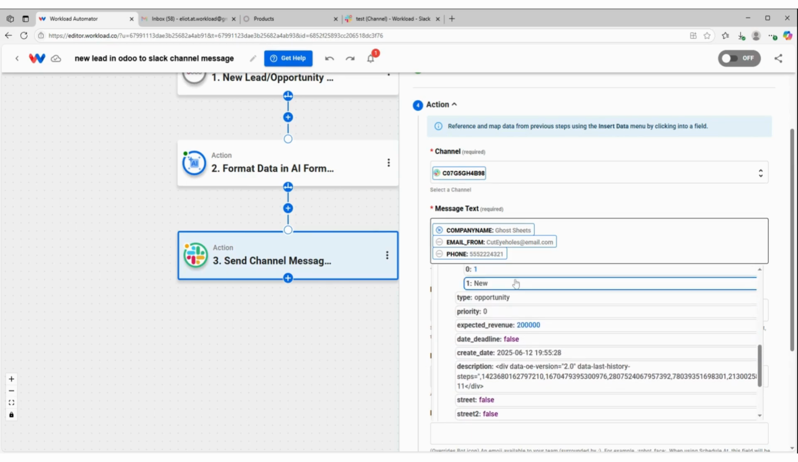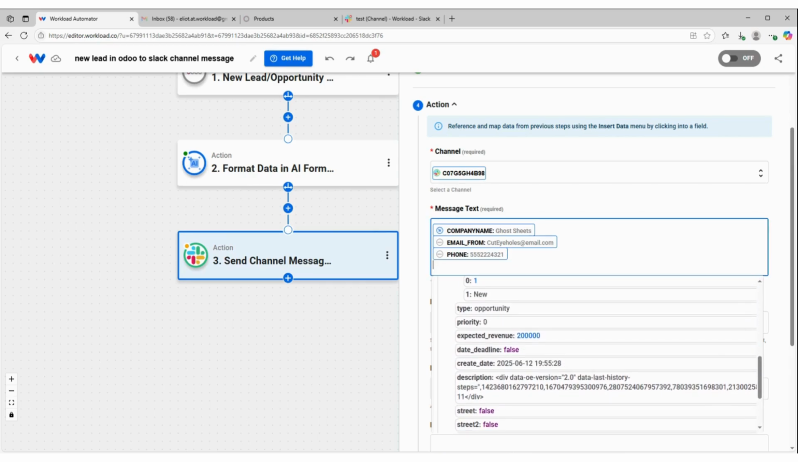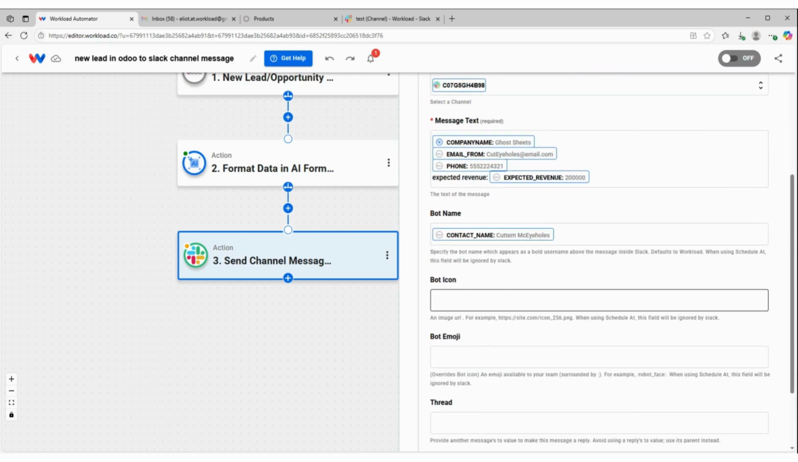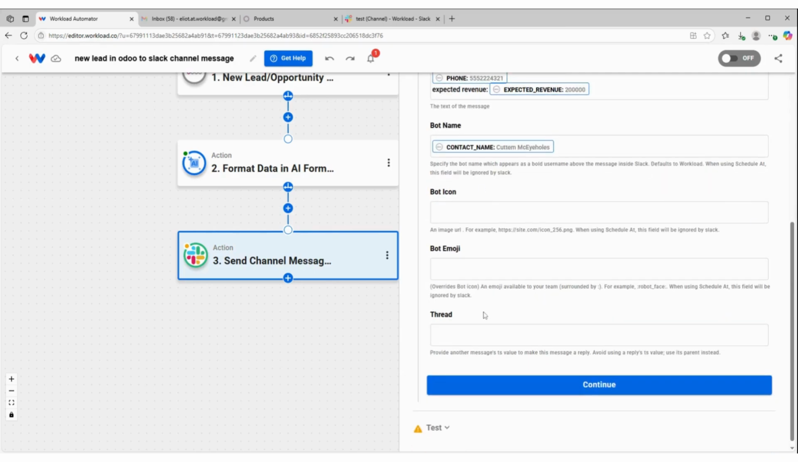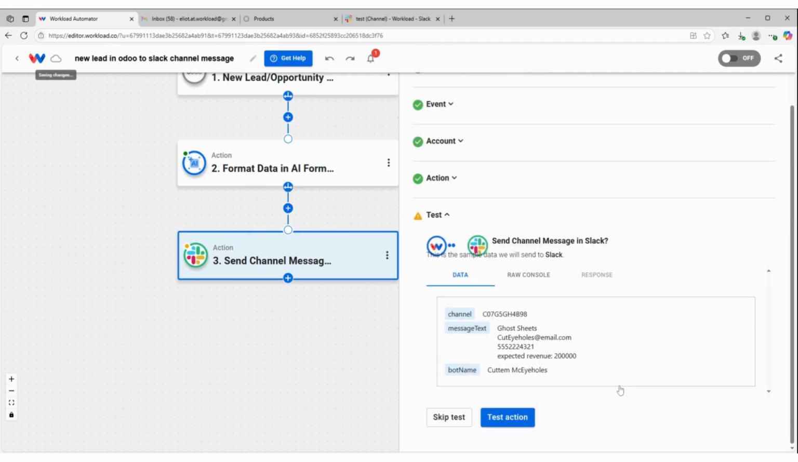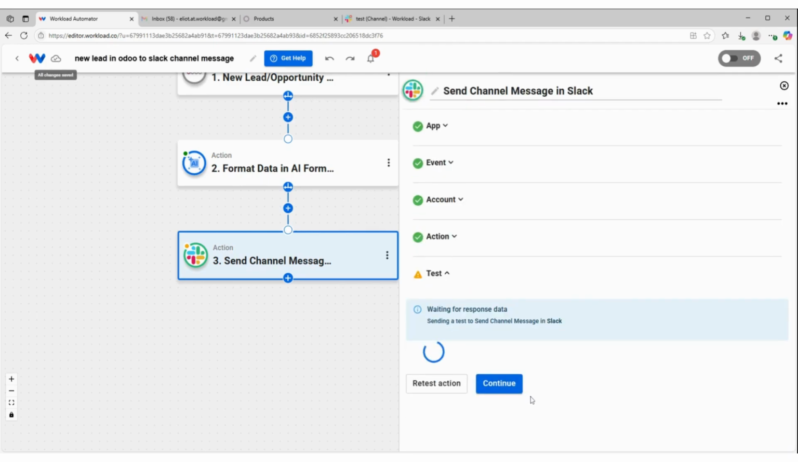There's also expected revenue. So if I wanted to add that, I could say expected revenue, colon, and then add that detail as well. Okay, I'm not going to add an icon or an emoji, and this is not part of a thread that already exists. So I'm not going to add those details, although I could if I wanted to. I'm going to click continue. We're going to test this action.